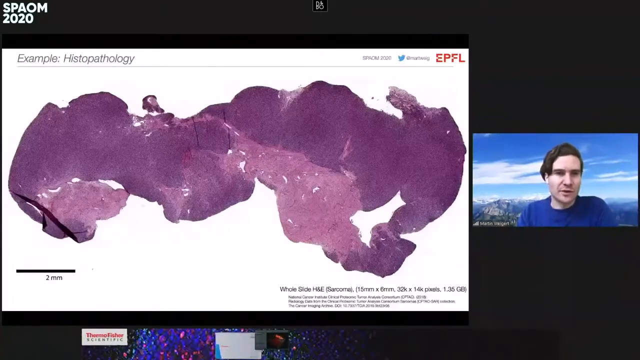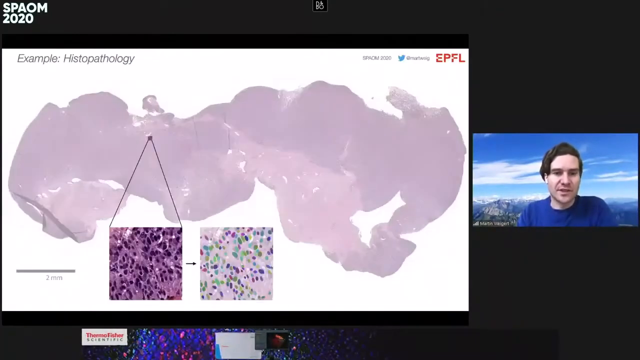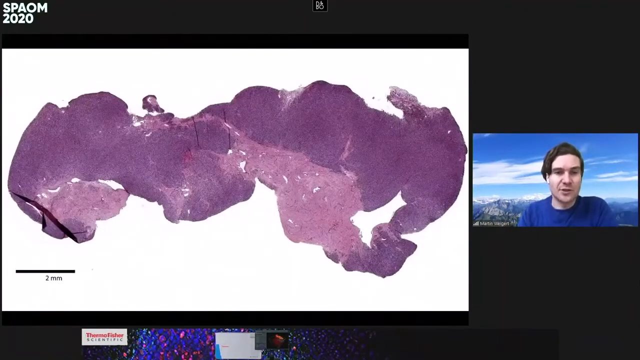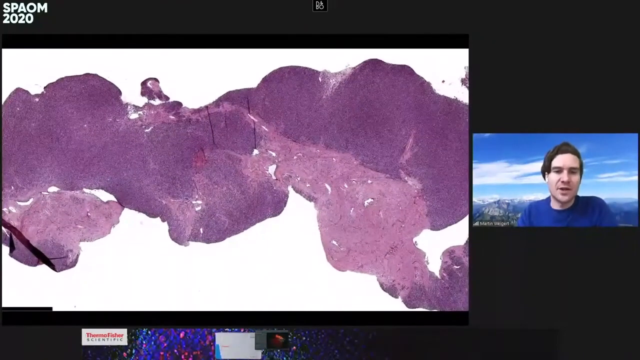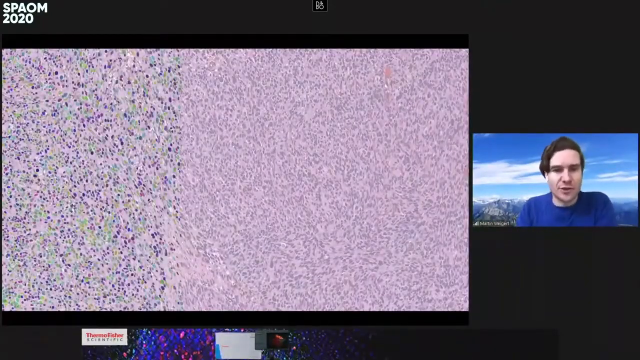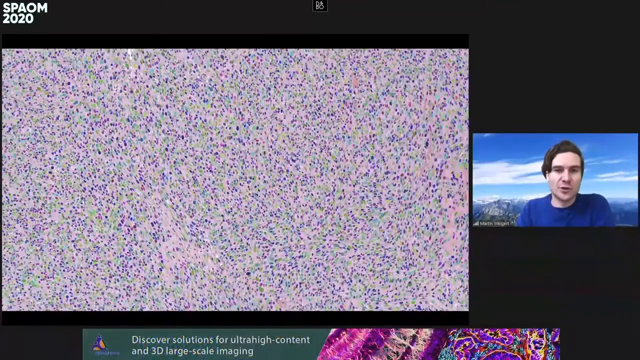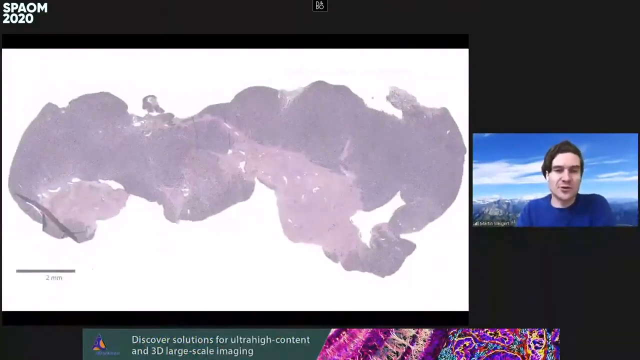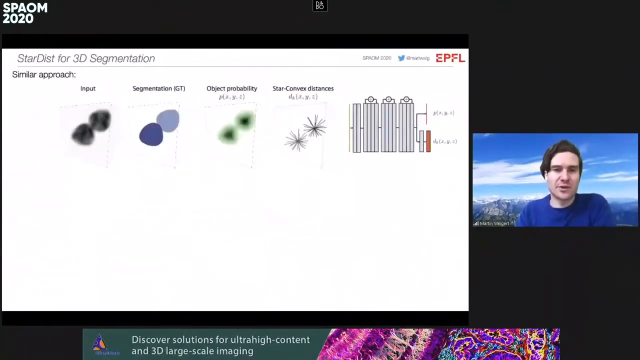And the same goes for this example of a whole slide image in histopathology, where the aim is the same. You want to find those nuclei and then do analysis on those nuclei. As you can see, even on such large images, it does a pretty good job in delineating roundish nuclei. And of course, those nuclei are typically roundish, so they're well suited for our approach.